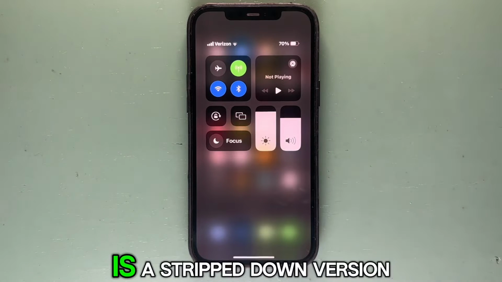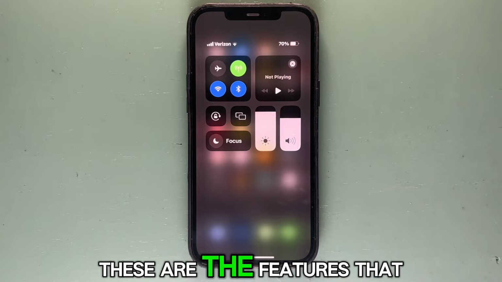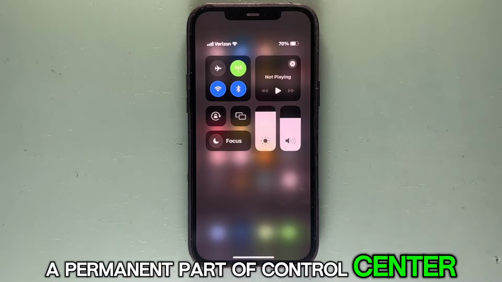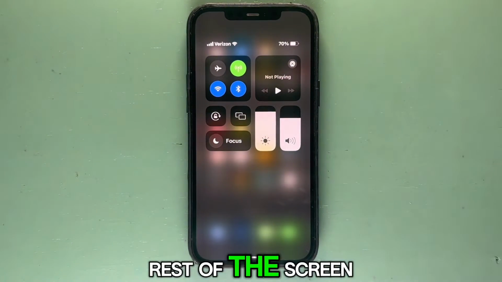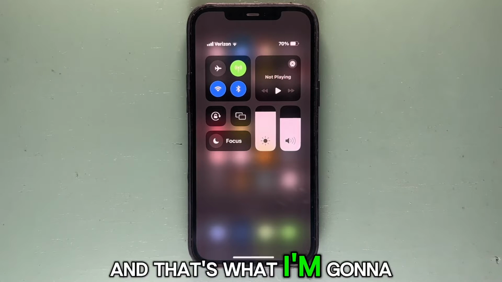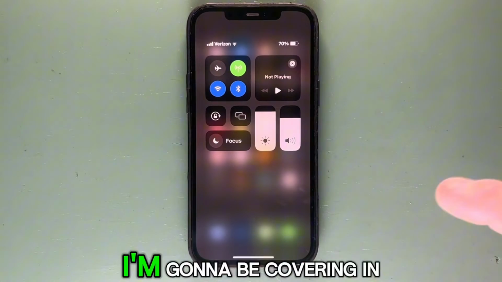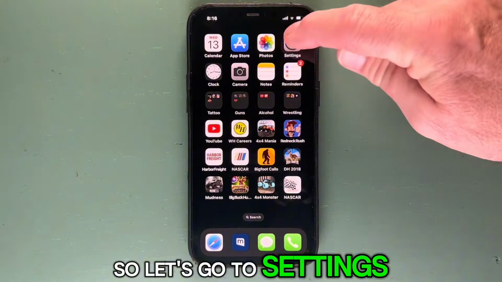And this right here is a stripped down version of Control Center. These are the features that Apple have made a permanent part of Control Center. You cannot delete these. You get to customize the rest of the screen with features that you want to add. And that's what I'm going to show you in settings. And most of these features right here, I'm going to be covering in my top 8. So let's go to settings.